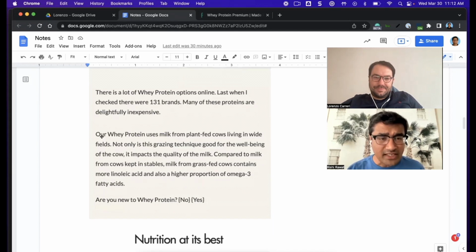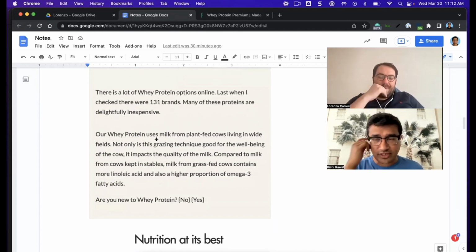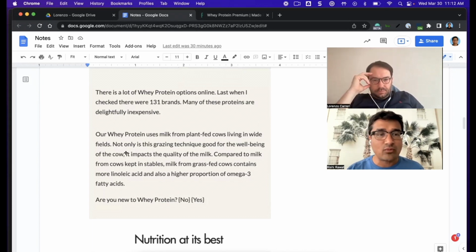Then it says our whey protein uses milk from plant-fed cows living in wide fields. So I want to immediately get into what makes our protein special. Then I talk about the benefit of this: not only is the grazing technique good for the well-being of the cow, it impacts the quality of milk compared to milk from cows kept in stables. Now I'm contrasting us against other milk sources. Milk from grass-fed cows contains more of certain acids.